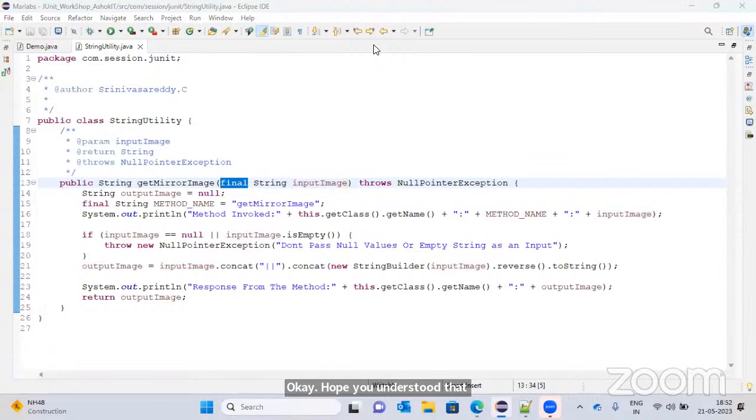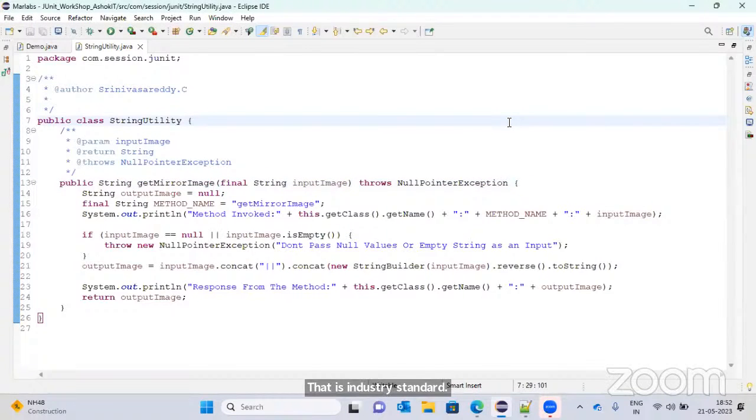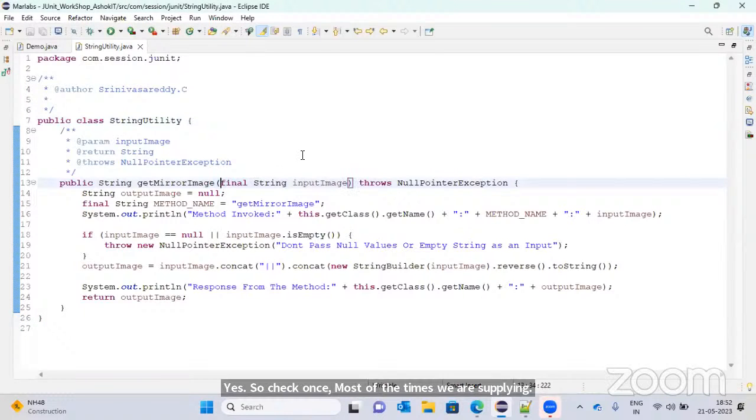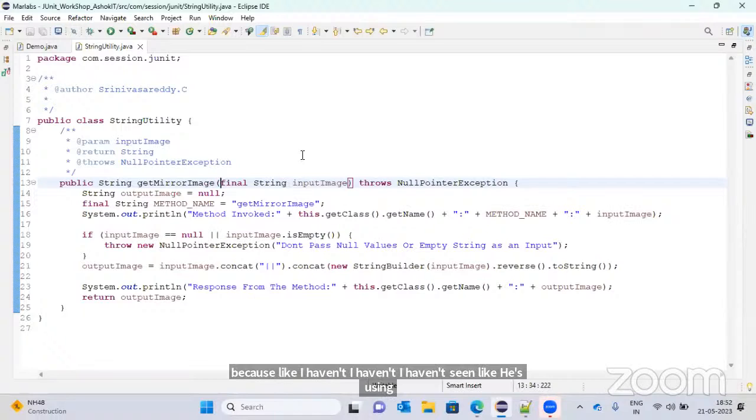Yes. Okay, good. That is industry standard? Yes. So check once why most of the time we are supplying final arguments. I have seen some developers using final variables and I'm not sure whether it's industry practice or not. I need to check that once. Yes, check once, guys.